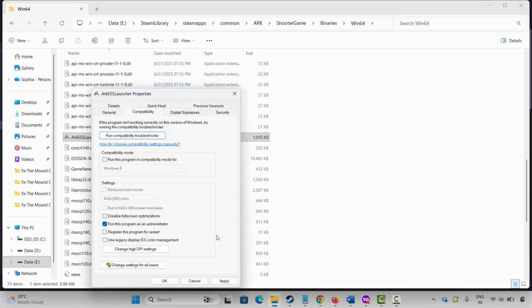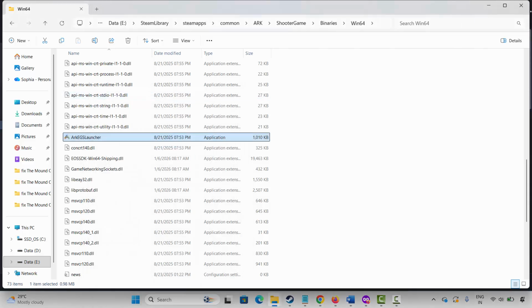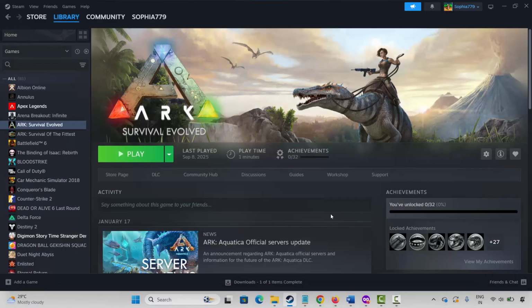If this doesn't work, come back again, select run this program in compatibility mode for, select Windows 8 or Windows 7, hit on apply and OK and launch the game and check if it's working. If this also doesn't work, come back again, check mark on disable full screen optimizations, hit on apply and OK and after that launch the game and check if it's working. But if the issue still continues, come back again, uncheck all of these, hit on apply and OK and move to the next method. Well, the next method is to allow the game through firewall.